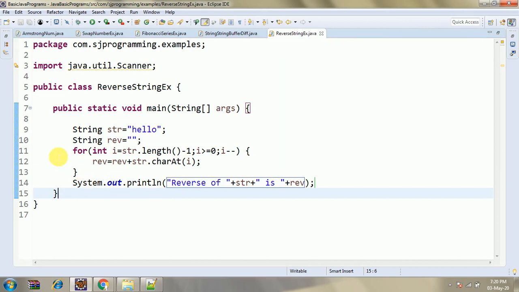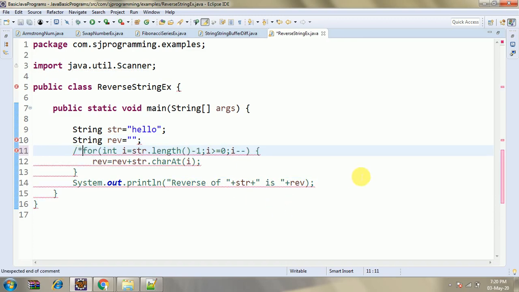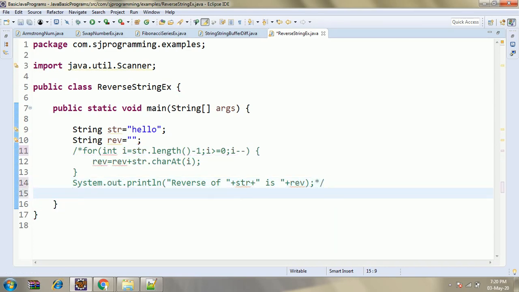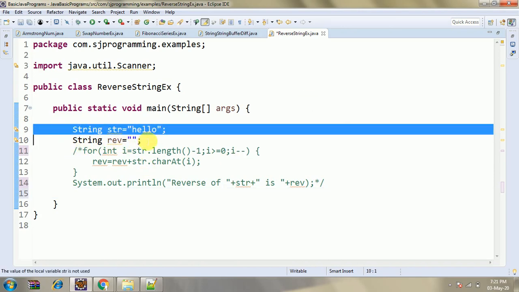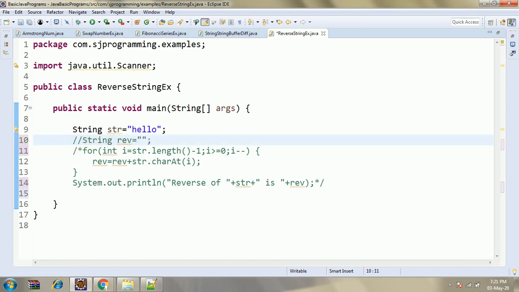One more approach is there to reverse a string. In Java we already have a standard API, so using that standard API we can reverse a string. Let's see how we can reverse a string using the standard API. For now I will comment this code, and here we will start the coding of the standard API approach. We already have the original string hello, and this reverse we don't require now.